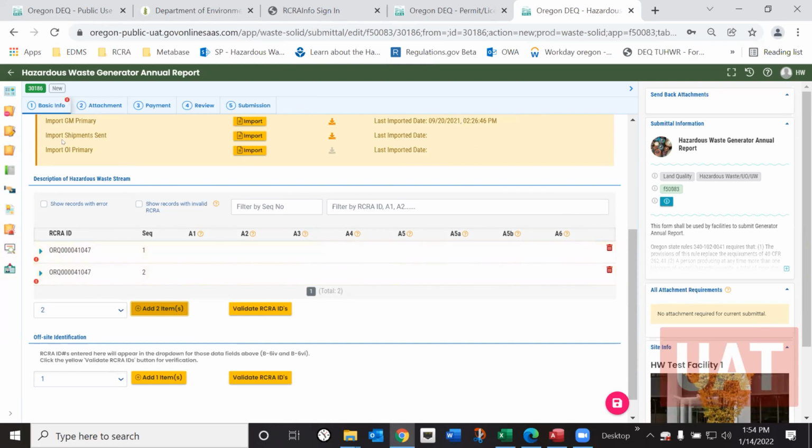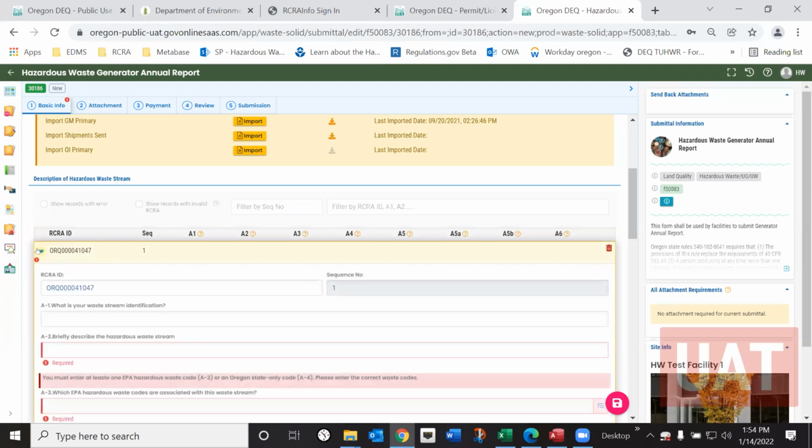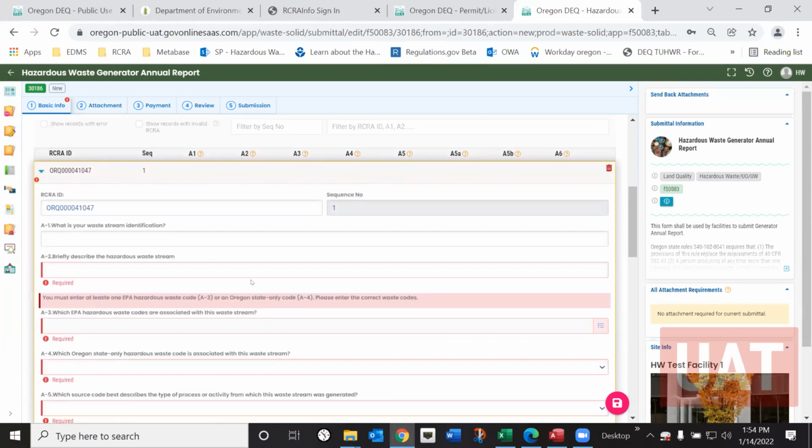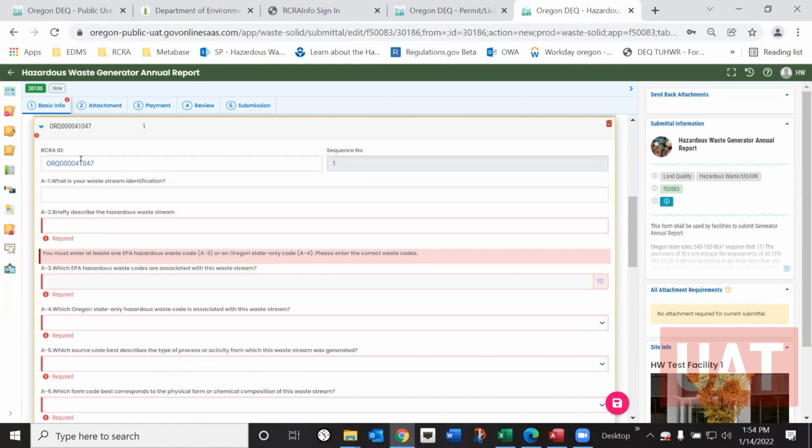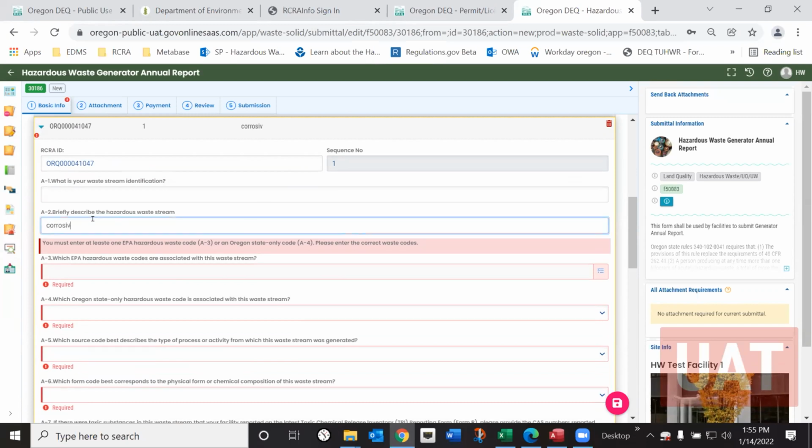And also in the basic info tab, there's the red exclamation mark because we have data we need to still satisfy. So to open it up, you click on that blue triangle icon there, and you scroll down a little bit, and you'll see it's auto-populated with your RCRA ID number and the sequence number. And as Jessica said, this is section A. It's basically a description of your waste stream. So A1 is optional. A2 is a brief description of your waste stream. So we'll call it corrosive solid waste.